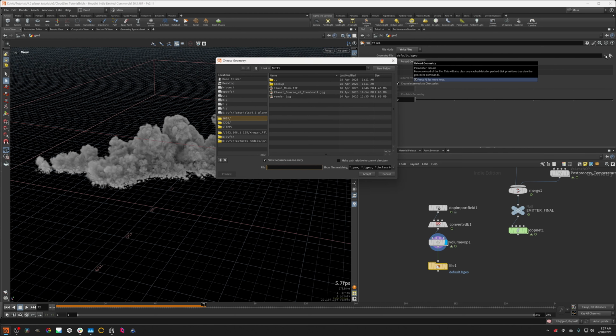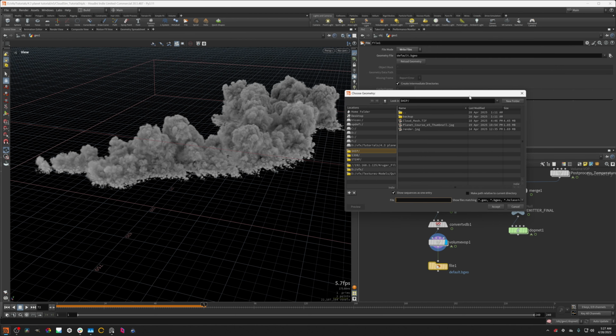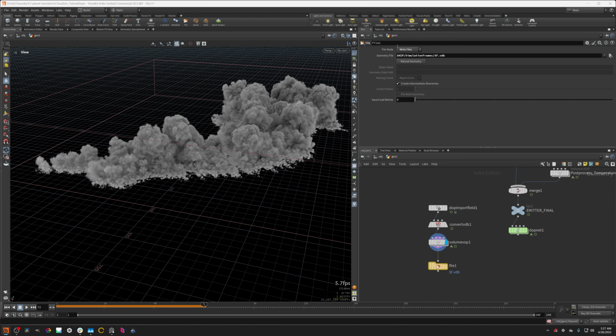Go up to this little paper icon here, and this will open up a file browser. So what I'm going to do is create a new folder. I'm just going to call this simulation frames. And then I'm going to type in $F.vdb. Awesome. You can also, I think, I don't use automatic, but automatic should write files if they're not there and read from them if they are already there. Not sure. Here, let's test it.